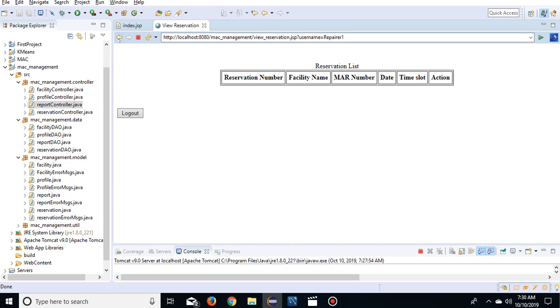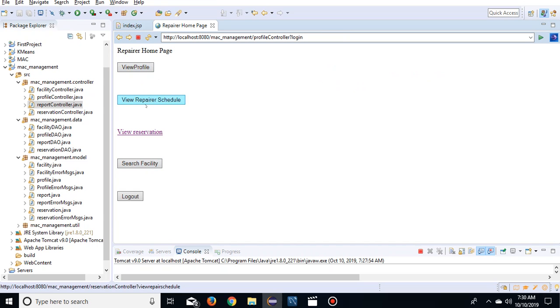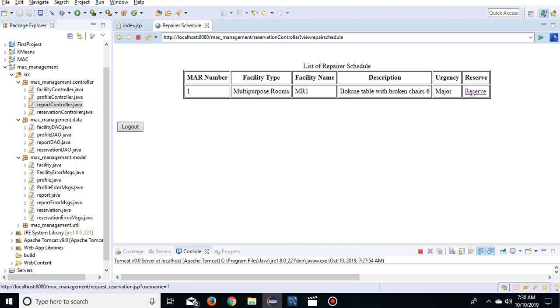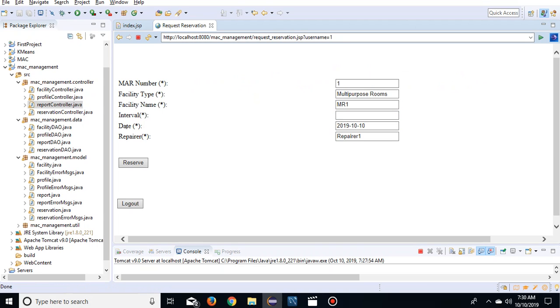There you go, no reservation has been made yet, so let's go there and reserve it. Multipurpose room. Let's book it for an interval of 20 minutes for now. As you can see, the other fields are populated. That is today's date, repairer 1 who submitted it, was logged in, then the MAR number, the multipurpose room. So let's edit the interval and reserve it.